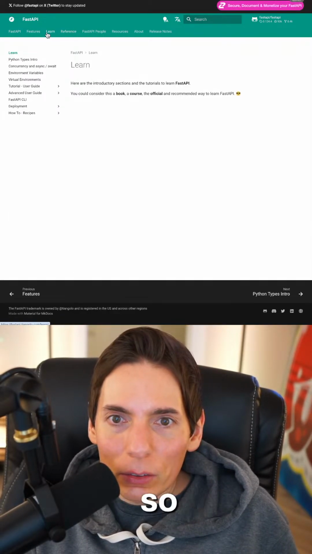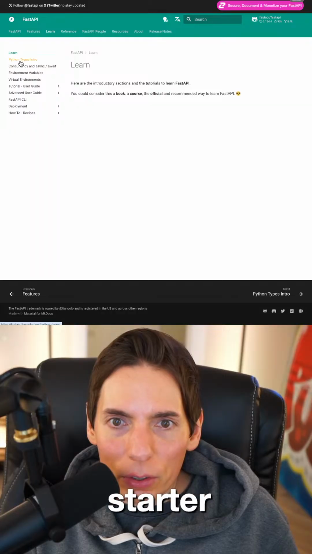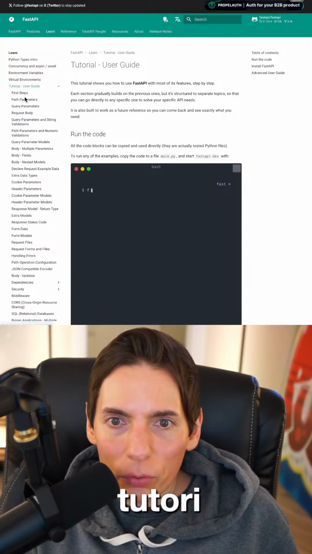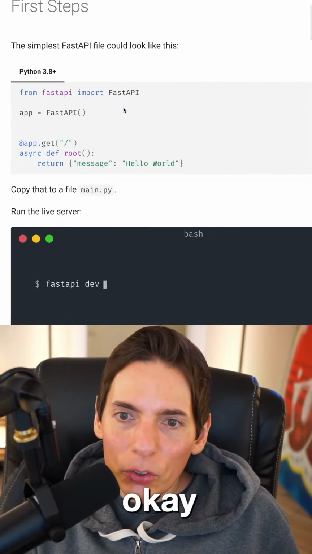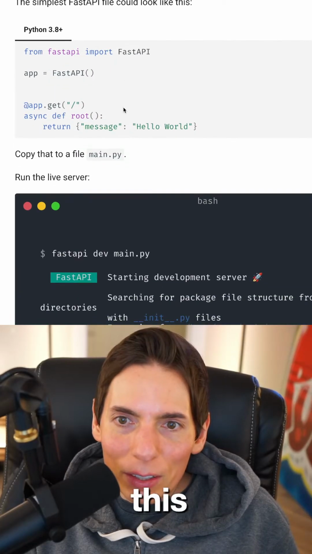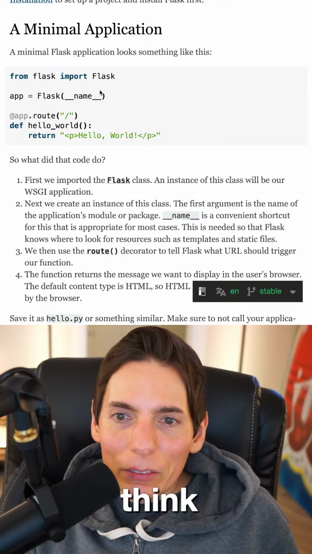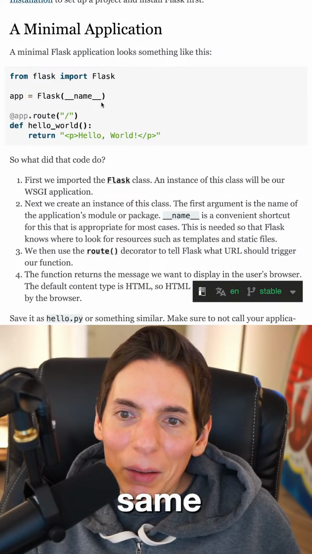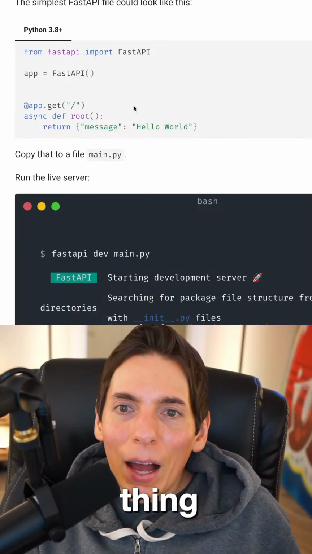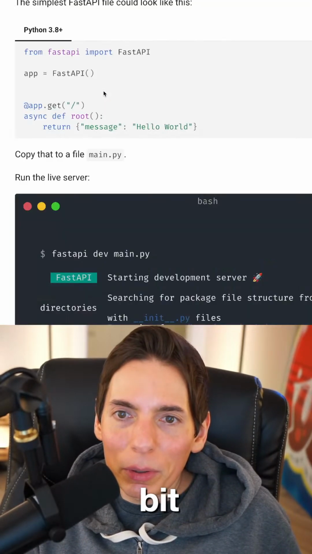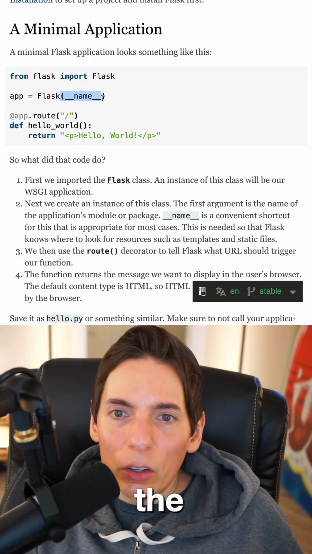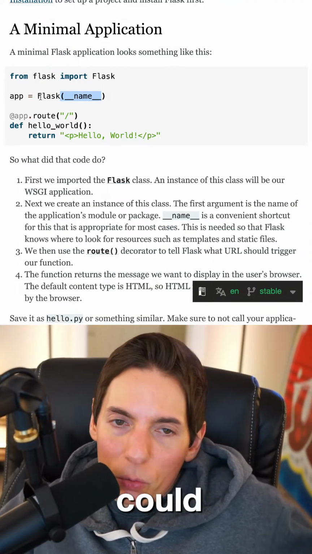All right, so let's see. There is a quick start around here somewhere. Where is it? Tutorial. First steps. Here you go. Okay, versus this. So you've got this syntax versus this syntax. I think they're both basically the same thing. I like FastAPI a little bit better because it doesn't have the Python __name__, although I suppose you could do whatever you want here.